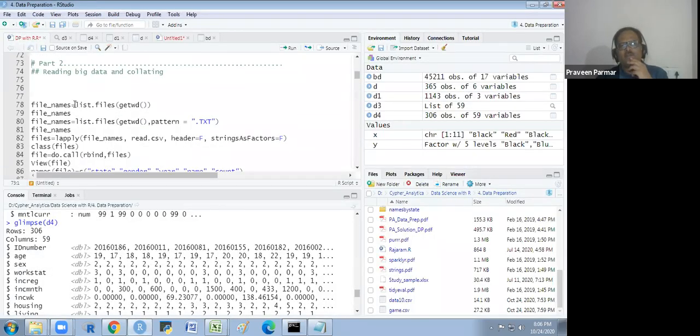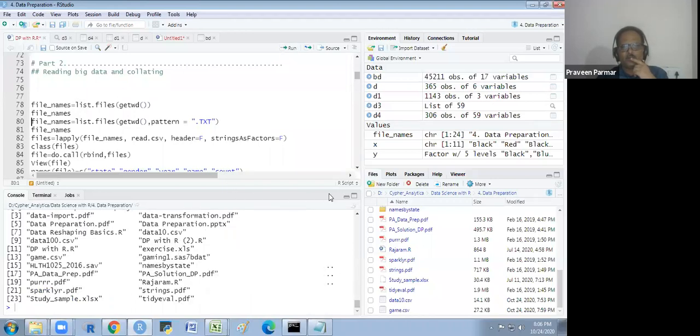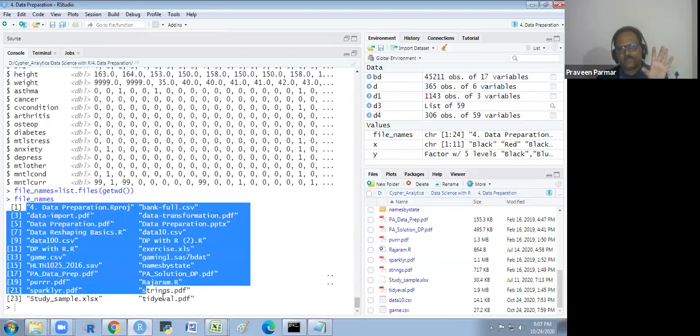So first, I will see the list of files. This is my getwd, the working directory. Is it this project itself? So I run this, and I will show you the file names here. You see, there are so many files. The project file is there. The CSV file, the PDF, the PPTX is also there. These are the files in this project.